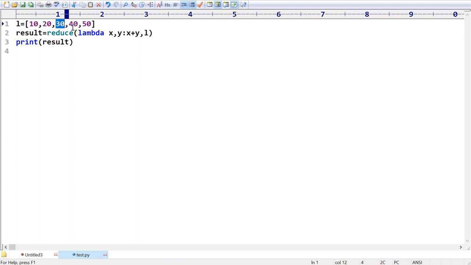At last, what is the output you are going to get by default? Only the result. What is the output, sir? 150. Good. Yes. Anyone having any doubt?